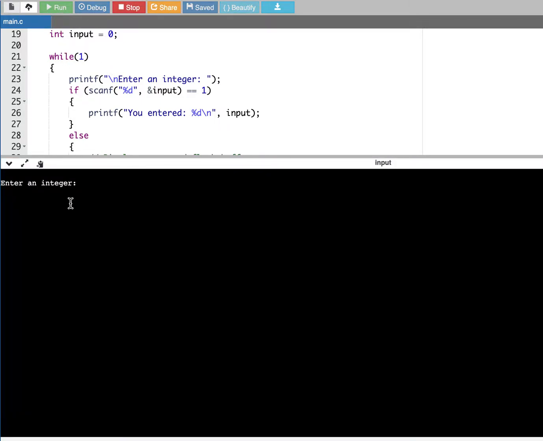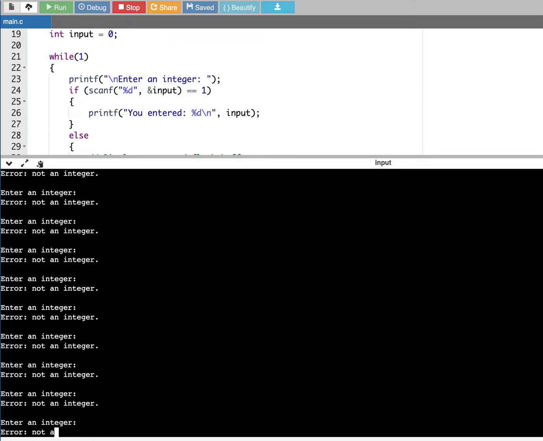So I'm going to run this program. This program simply asks the user to type in an integer and then tells them what they entered. So I'm going to enter the number 234, and it says you entered 234, enter 34, you entered 34. Now if I enter the letter Q, it goes into this endless loop.